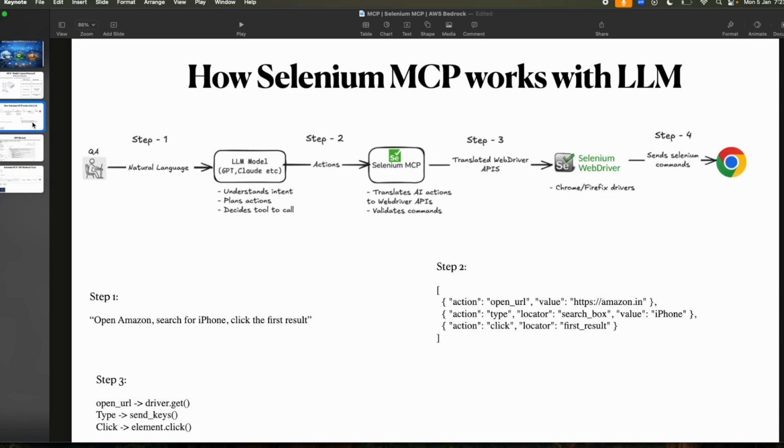Now we have understood what MCP is. Now what is Selenium MCP, and how does it work? Say, for example, you are a QA and you are providing a prompt in natural language, saying that you want to launch Amazon.in in the Chrome browser. This natural language will be sent to an LLM model. This LLM model could be anything: ChatGPT, Claude, an Anthropic model, anything. It will understand the intent of what you are trying to do, understand what actions you want to perform based on your prompt, and then decide which tool to call.